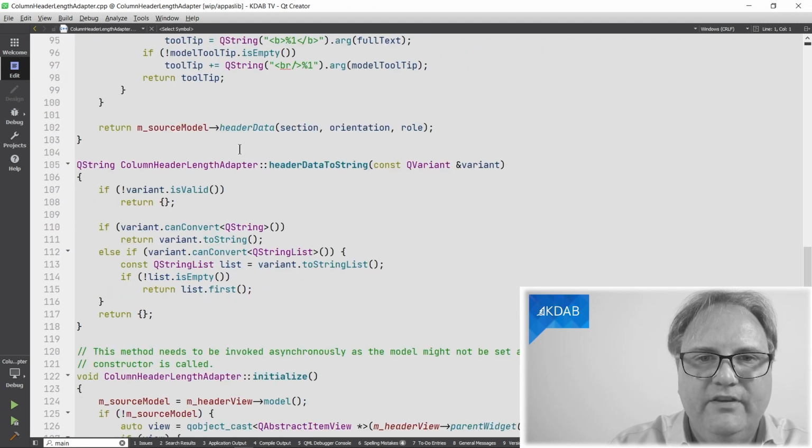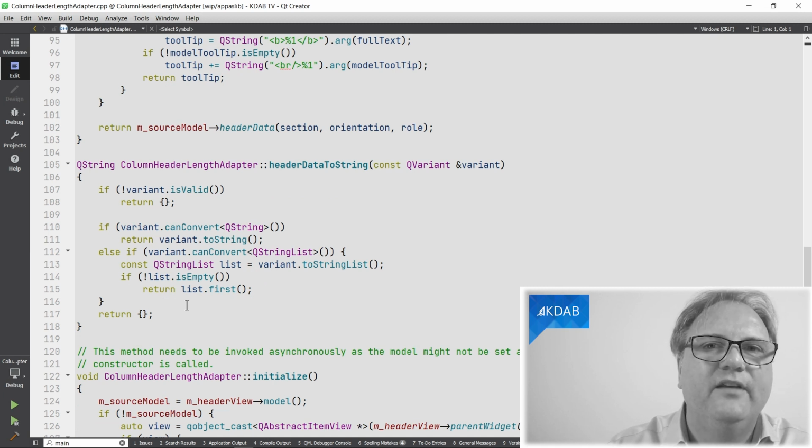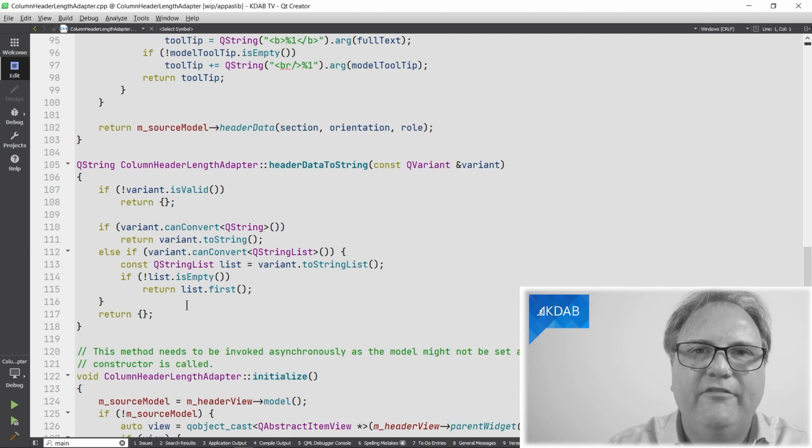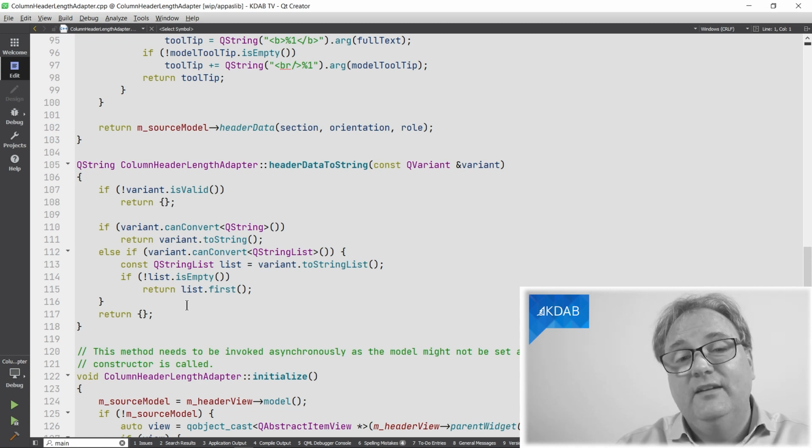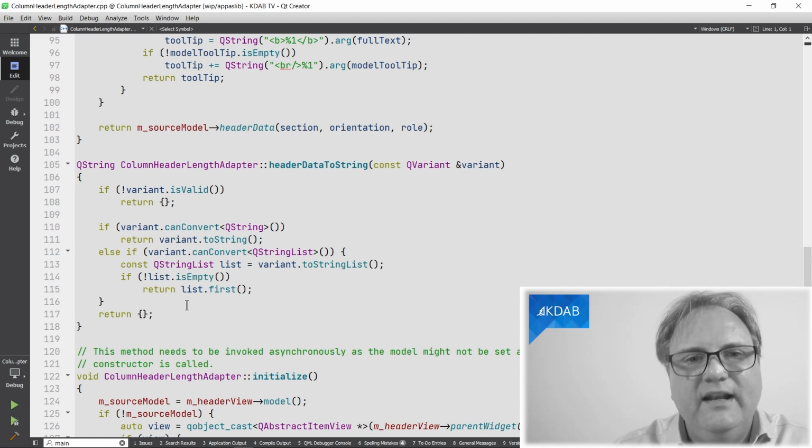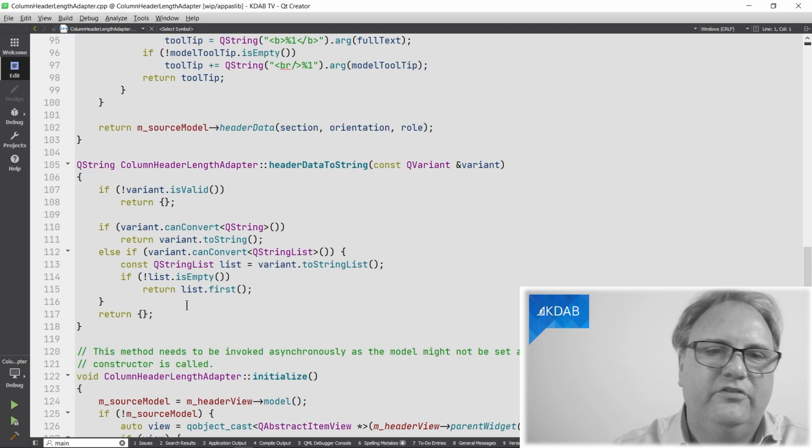And I have this special method that I don't use anywhere, but I left it in here. In my real code base, I have several places where I use this method, where I get the string list and I need to convert it into just a single element.